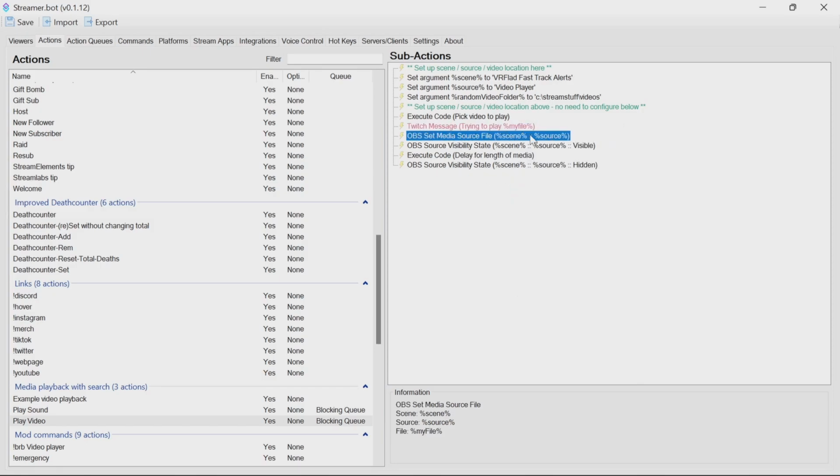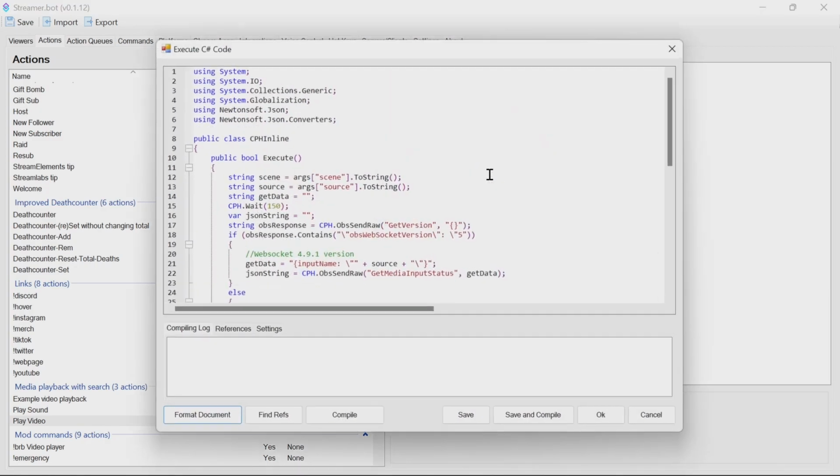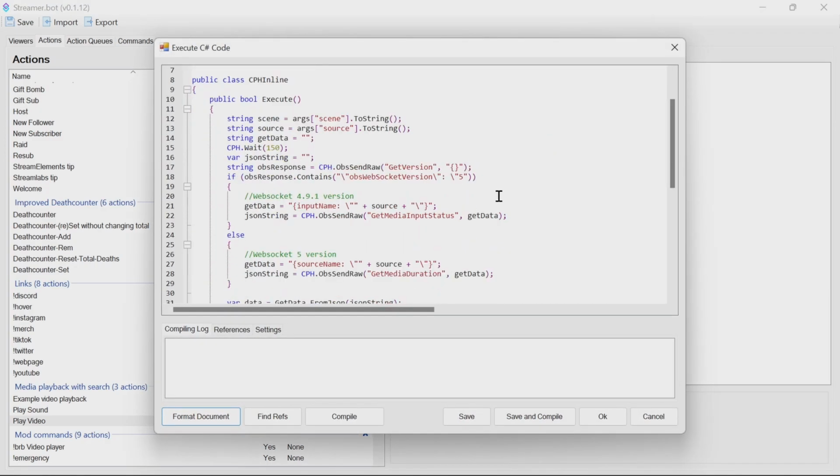We then set the media source. So the scene and source we've set here along with the file name in arguments. We set the file there of the scene, the source, and my file, which we put in the execute code. We then set that source to be visible, which enables it and starts a playback. Once that playback has started, what we can do here is we'll connect using WebSockets.